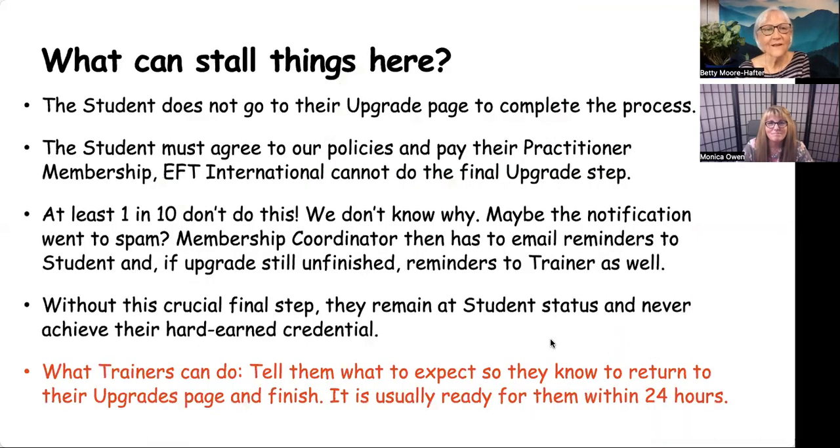So I made a slide here just to really make sure everyone understands this. This is so important. It is. This is what stalls things. If the student does not go to that upgrade page, then they don't agree to policies, they don't pay, etc., and nothing can happen.